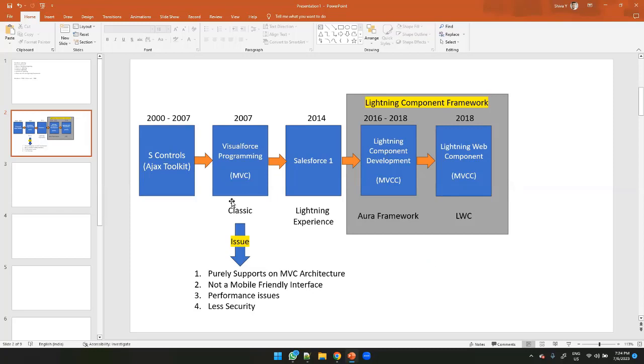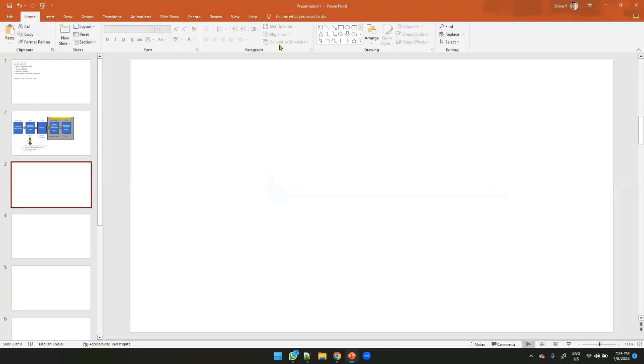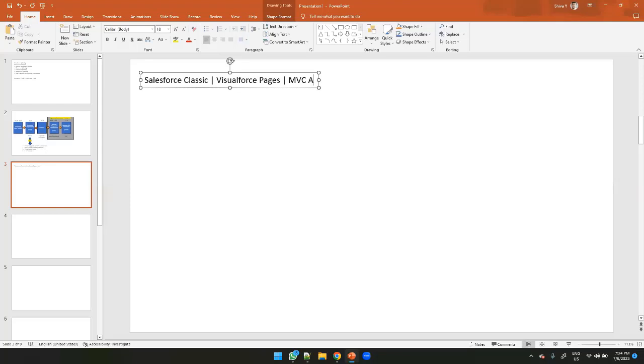Now first we'll see what this MVC architecture is: model, view, controller. In Salesforce Classic, we are using Visual Force pages, and these Visual Force pages use MVC architecture.